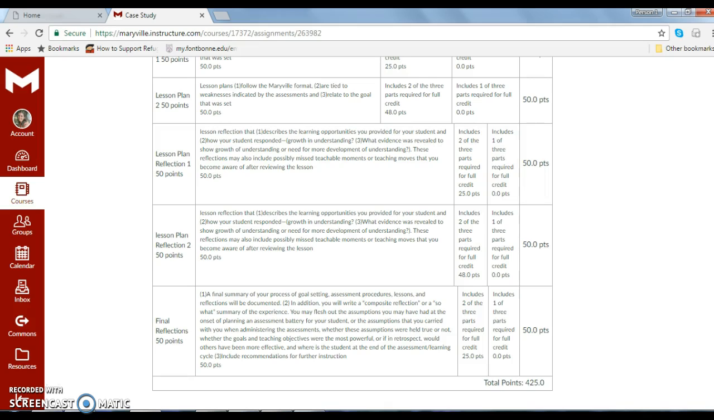And then finally, you'll do a final reflection. So that's where you're really going to do a summary on the whole process, the process of the assessments, the process of the goal setting and the lessons, and what you've learned. And then really think about, so what have you learned from this experience? How might this experience help you? And really think about how you've grown in the area of instruction and assessment, and really targeting instruction through this project. And then lastly, include recommendations for further instruction.